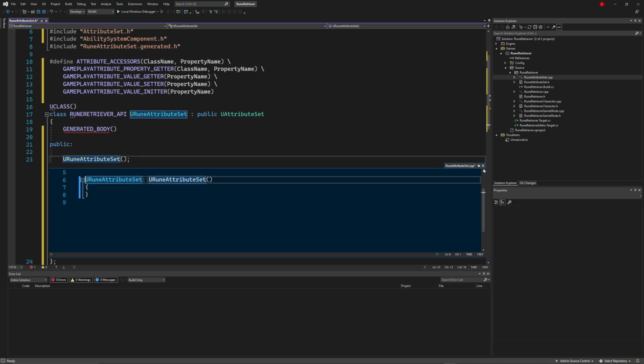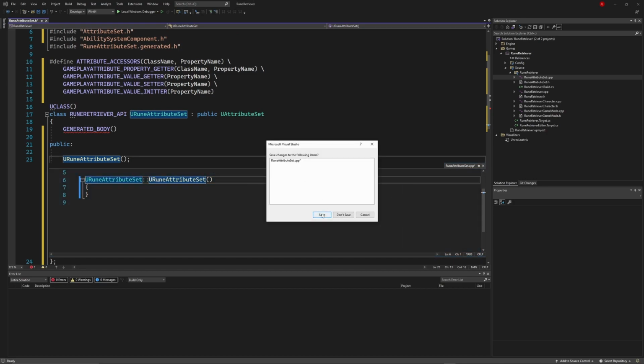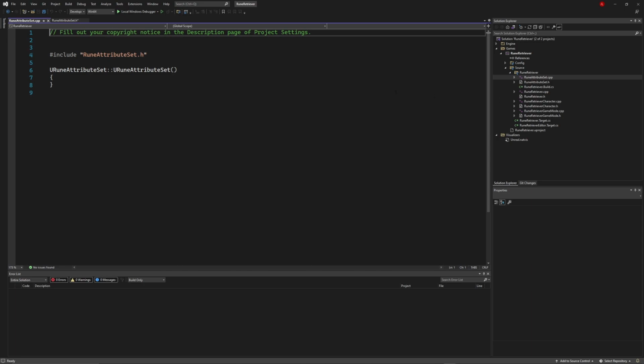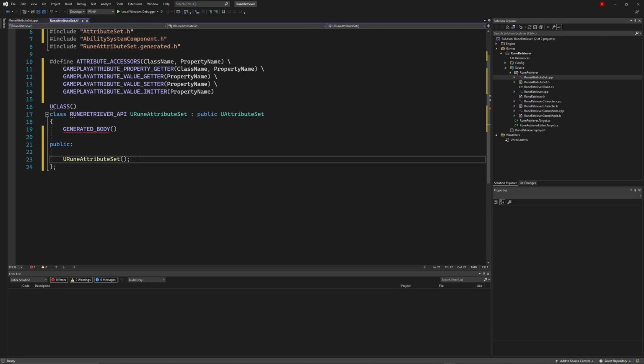When this little window pops up, you can close it and save it. If we wanted to look at that, we could open up the RuneAttributeSet CPP file, and you'll see that we added this little constructor in here. So head back over to the header file. We'll add some more things in here.